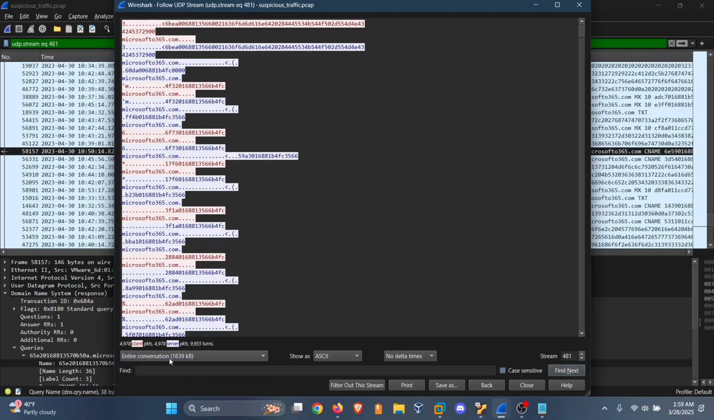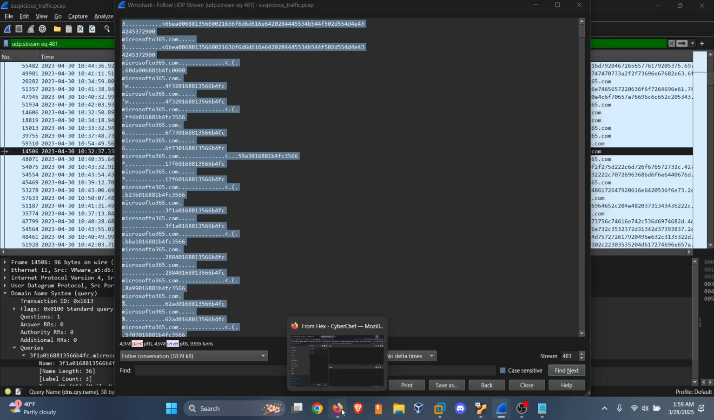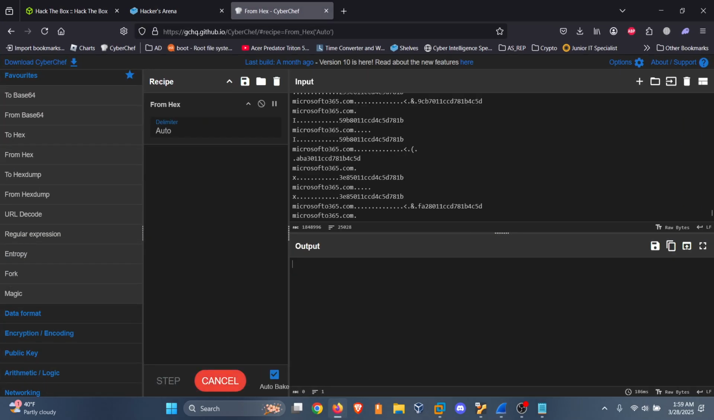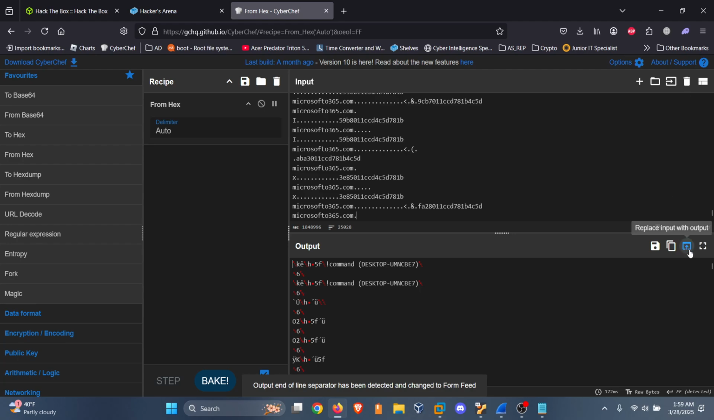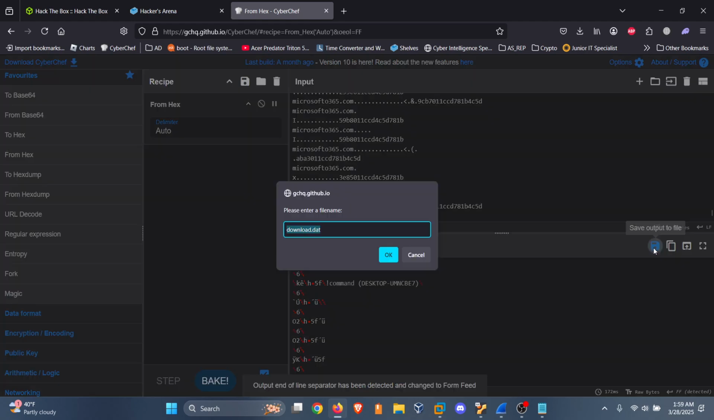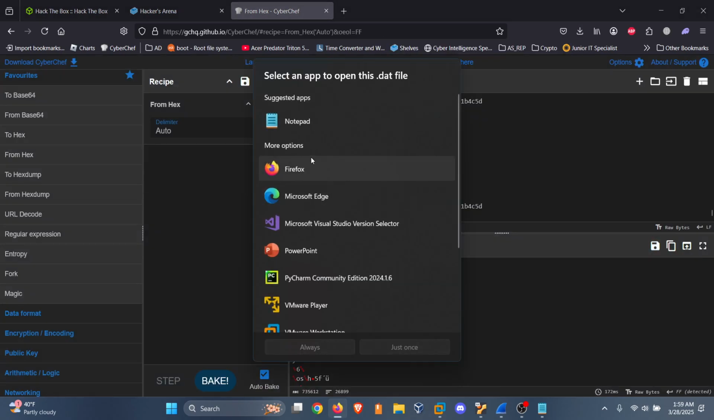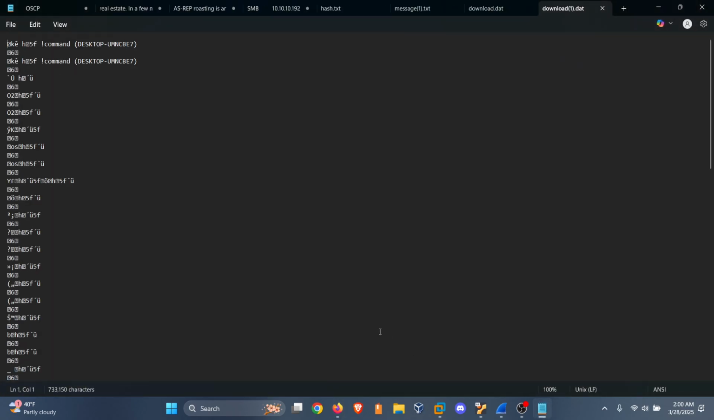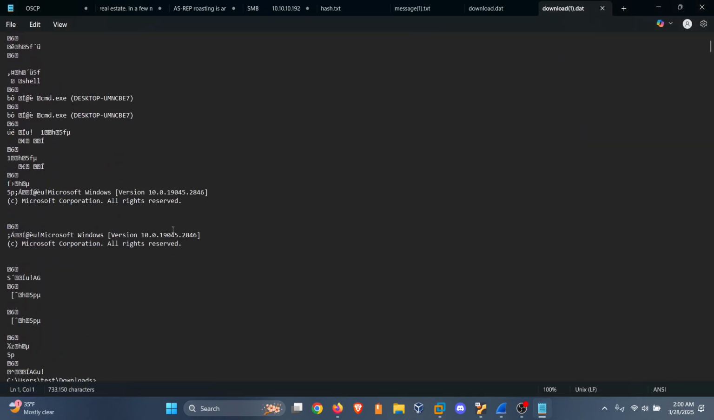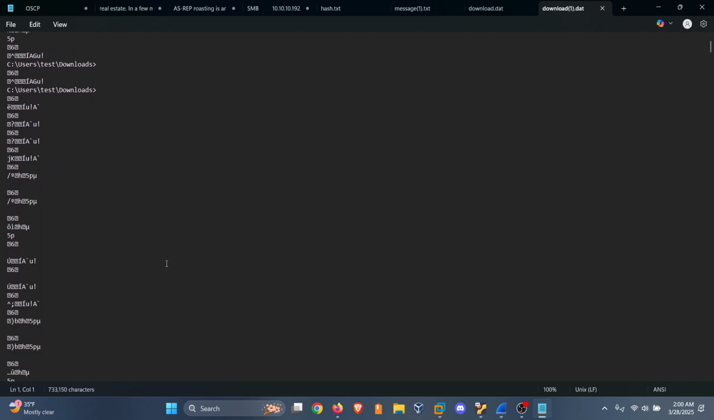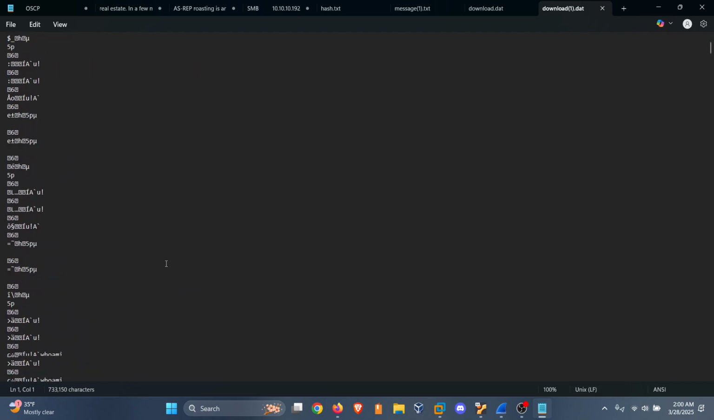So now it's much bigger. I think we got all of them. But if I do select all and copy, now we can go in here, and I could also save the output to a file and open this using Notepad, and we can comfortably go through it all.